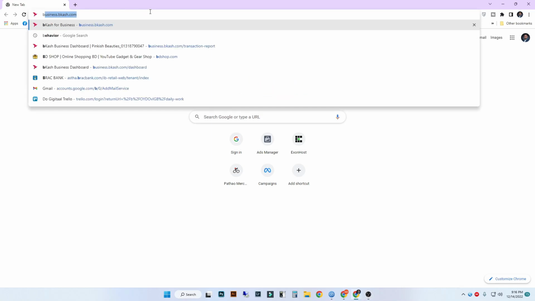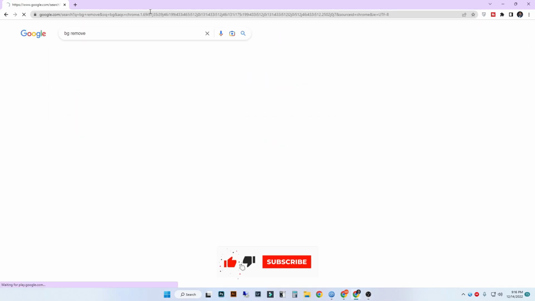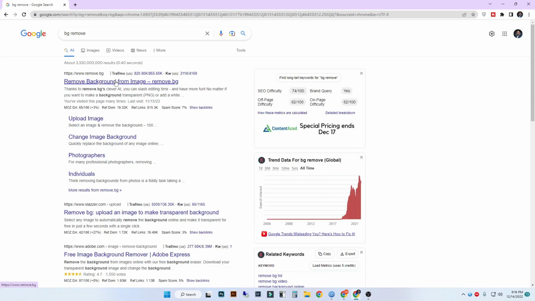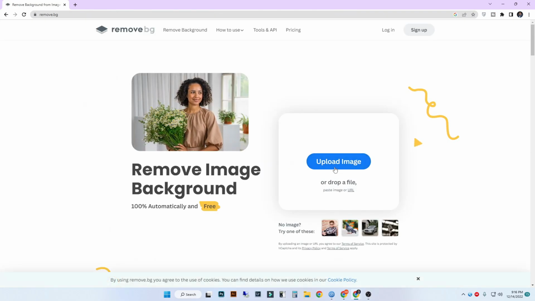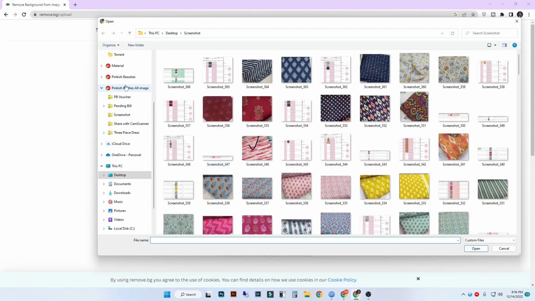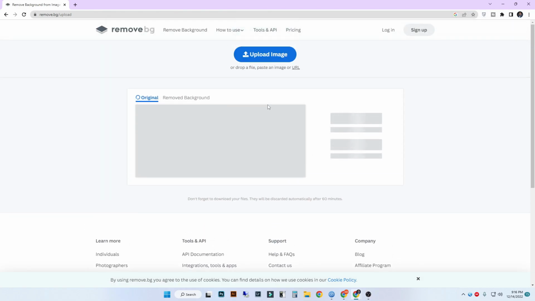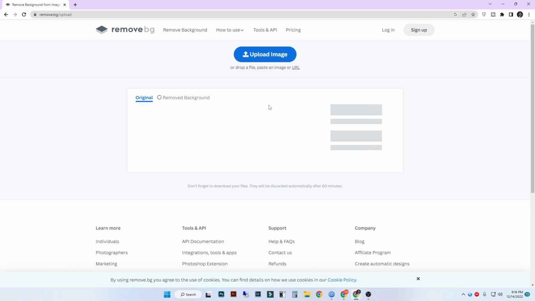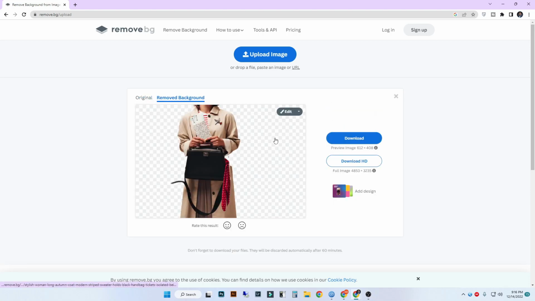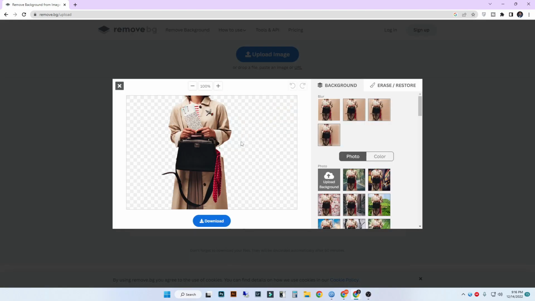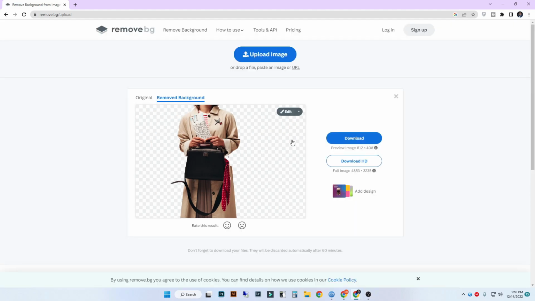The site name is remove.bg. I have to upload the picture whose background I want to remove. Let me try with this photo first. Okay, it's working. See, the background is already removed. I can also edit from here and select the areas which I don't want to remove. I can download the lower version, and I can also download the HD version.